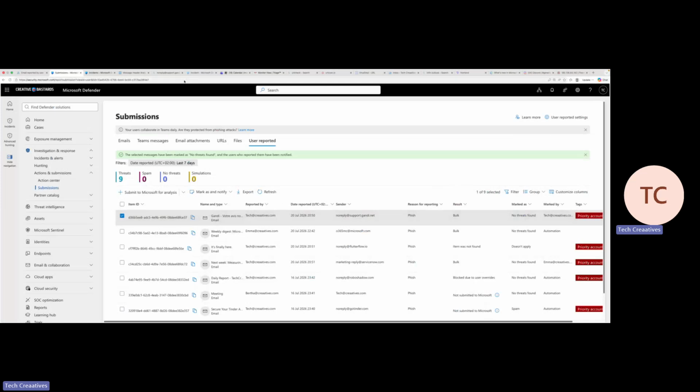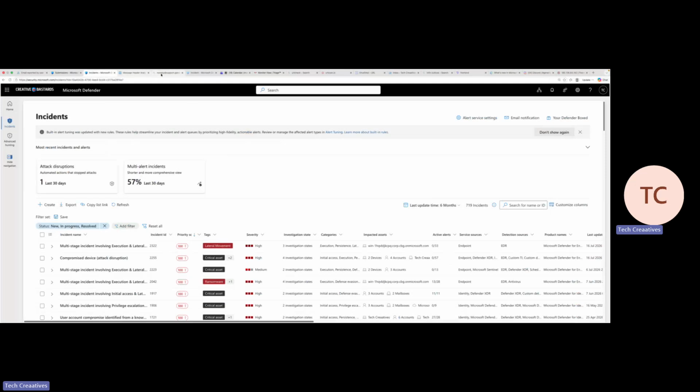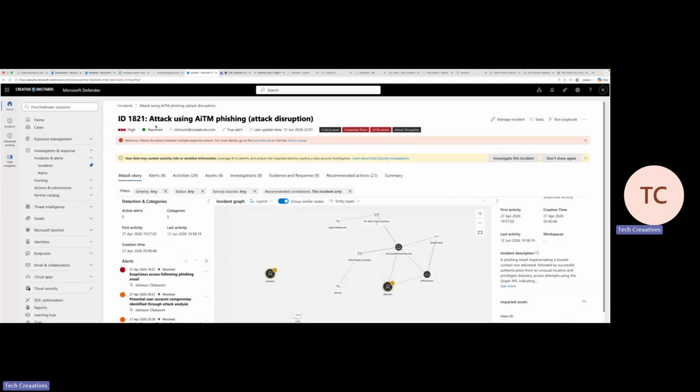So the user will get a message in their mailbox, and then they'll be notified about it. So this is just an email reported as phishing. You're just double checking, you're investigating. This is different from normal business email compromise. Or if we look at this one, for example, here, this is an attack using AITM phishing. So this is a real compromise.